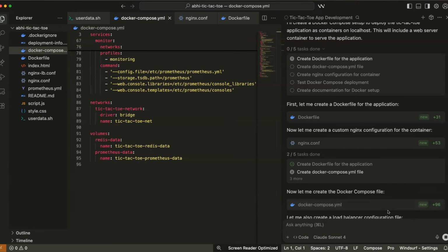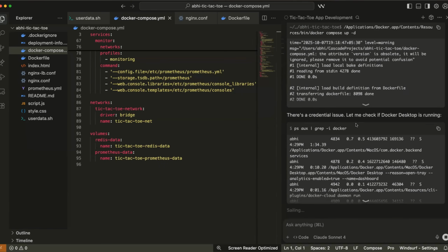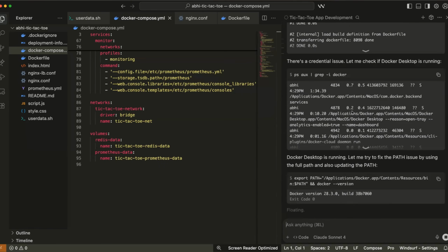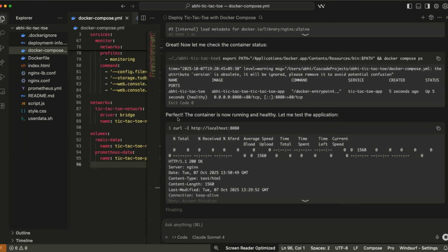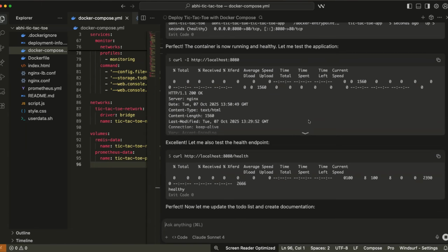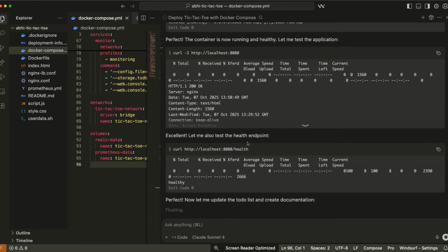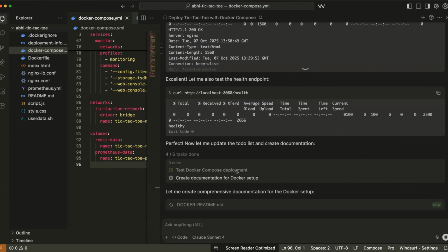Okay, let's see if this is in working state. It just executed Docker Compose and it is verifying if all the containers are in the running state. So it started building the containers. Perfect. The container is now running and healthy. So this is the application container. It is also verifying the health check through the Nginx load balancer container. So this step is also done. Test Docker Compose deployment. It is proceeding with generating the documentation, but let's verify from our side.